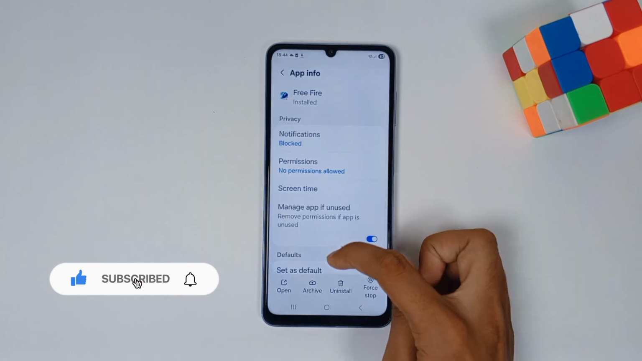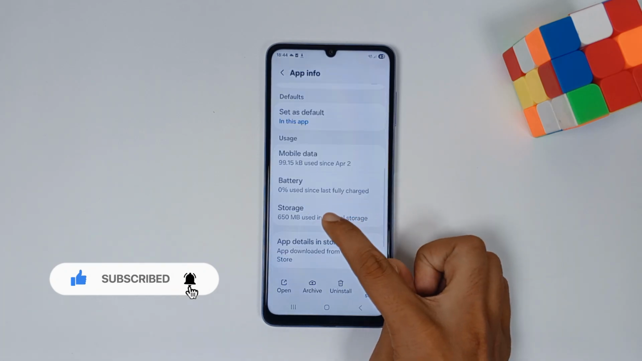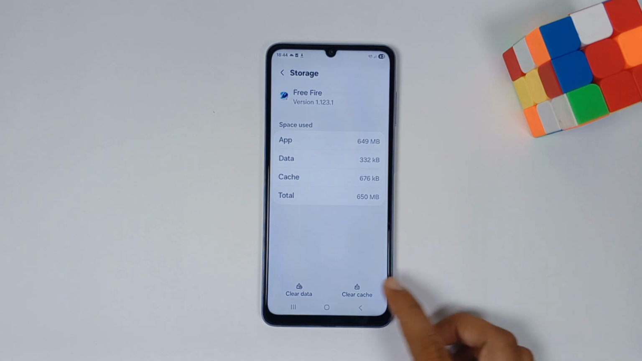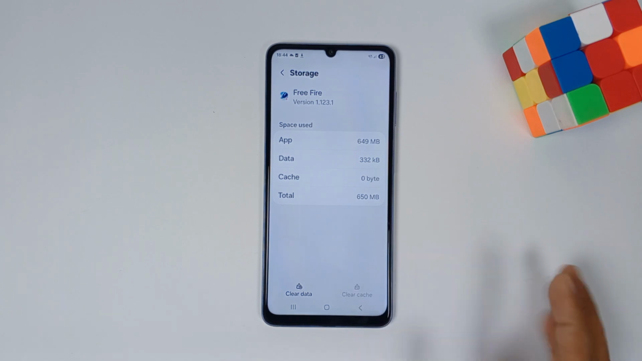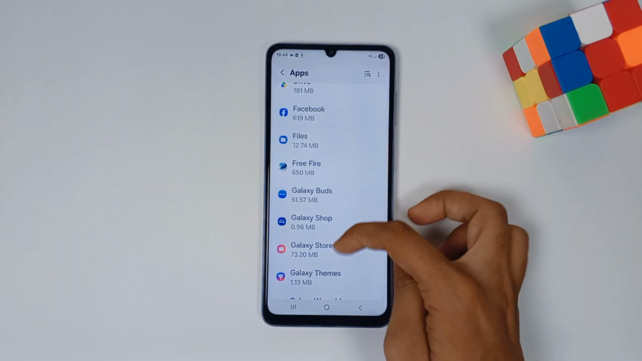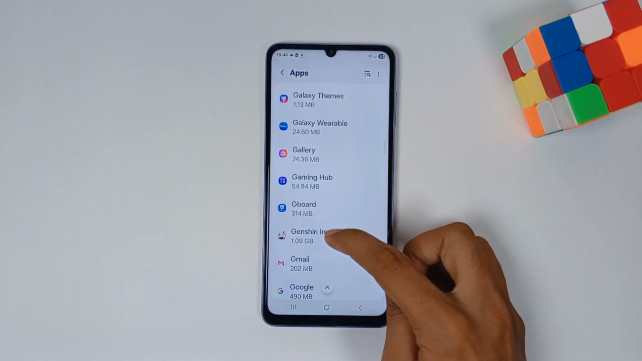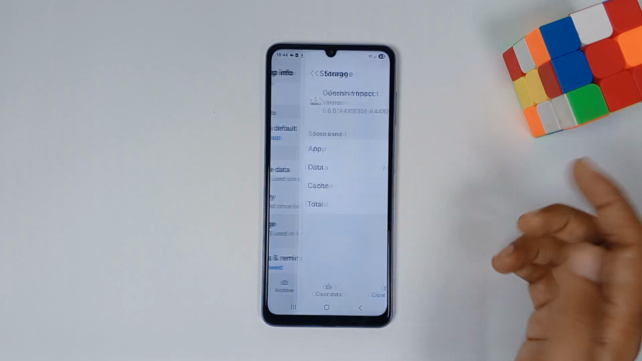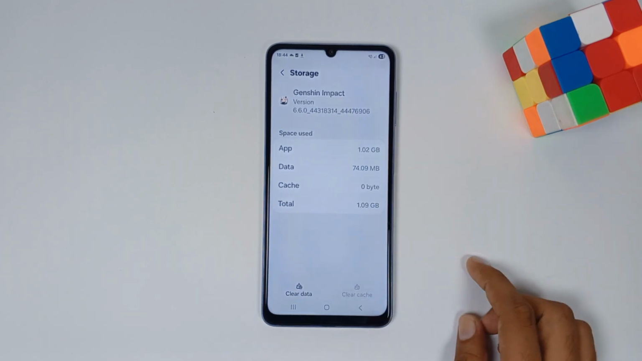Simply tap on that and scroll down and go to storage like this, and at the bottom right corner you can see clear cache. Simply tap on clear cache and the cache will be cleared. After that, go back and you can select any other application you want to clear the cache of. Let's say I want to clear cache of this application. Scroll down, tap on storage and tap on clear cache.